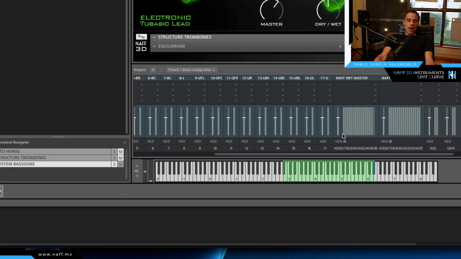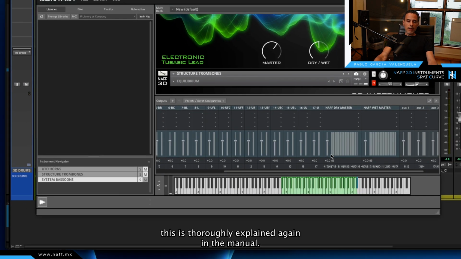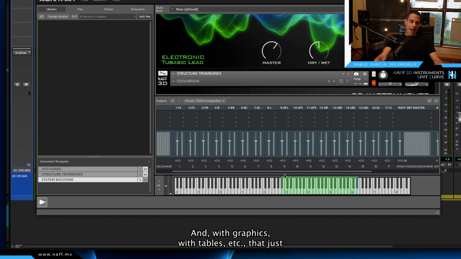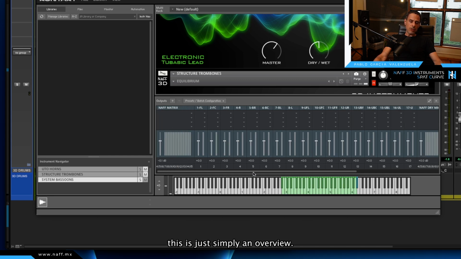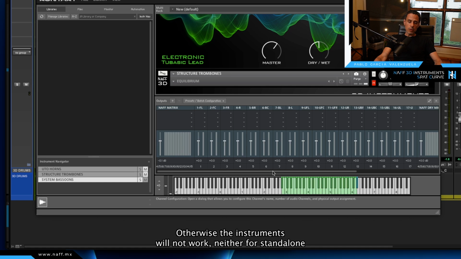Okay, so all of this is thoroughly explained again in the manual, with graphics, tables, etc. This is simply an overview. I hope it gives you an idea, but bear in mind, you need this. Otherwise, the instruments will not work, neither for standalone nor for DAW applications.